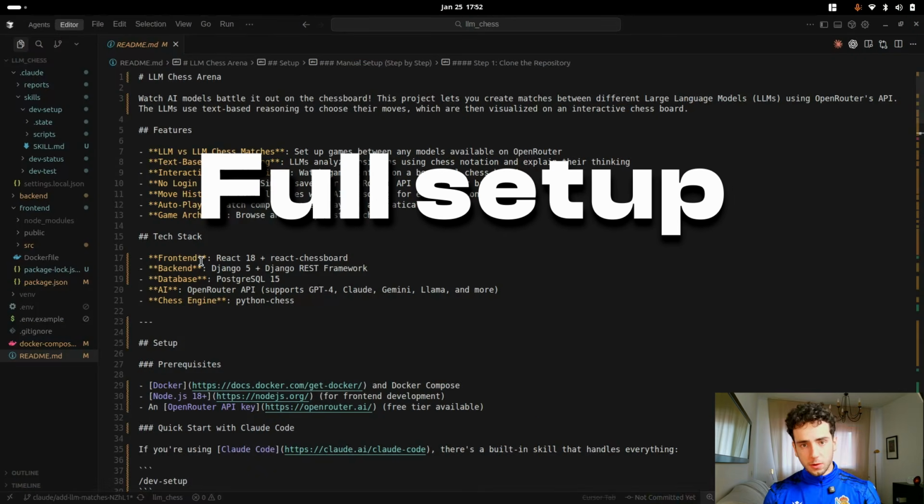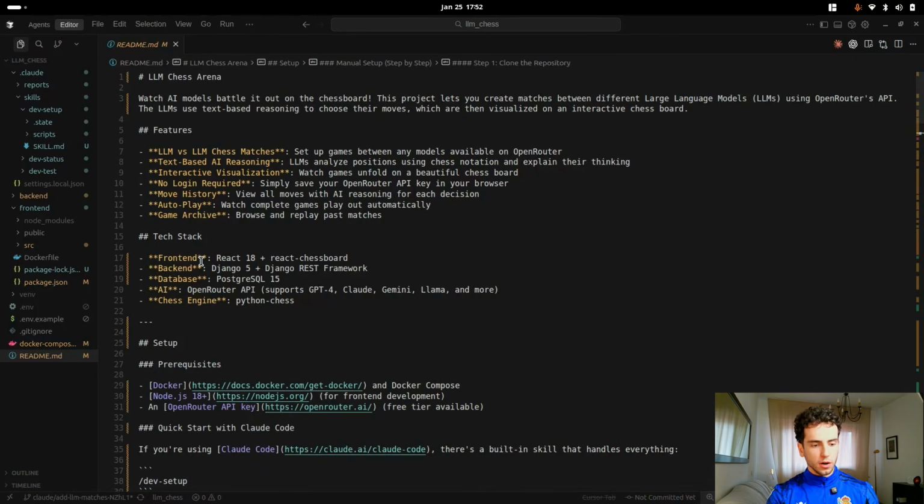So next, I'll help you set this up step by step. Okay, so now with the code, I'll just give a quick overview of what we have. It is a React frontend with Django Python on the backend and a Postgres database, very typical. For the AI, we use OpenRouter. So with a single API key, we can call all LLM providers, so we can make them fight each other. And finally, we have Python chess as the chess engine to check for legal moves and everything.